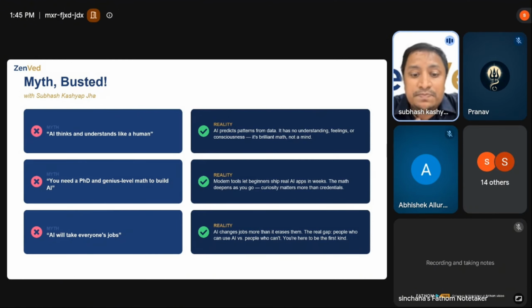The real gap is between people who can use AI and people who can't. There will be a huge difference between a person who uses AI in their work and a person who doesn't. So please remember that you are going to be the first kind, someone who will be using AI in their work. That's very important. You should be well versed with all types of AI tools as well as the depth of AI. What we are going to build in this course is the depth of your AI understanding.